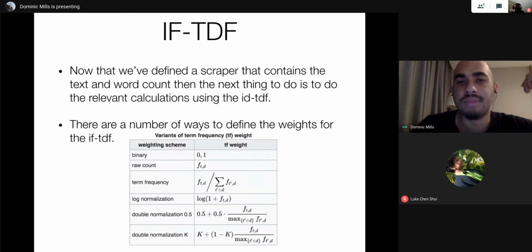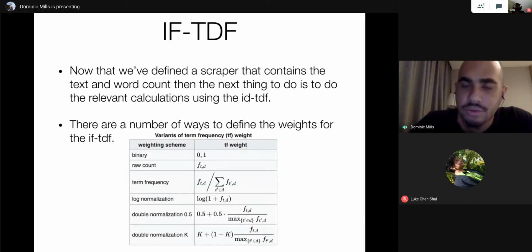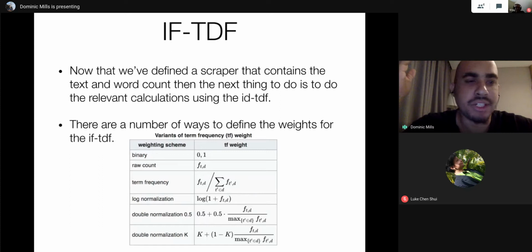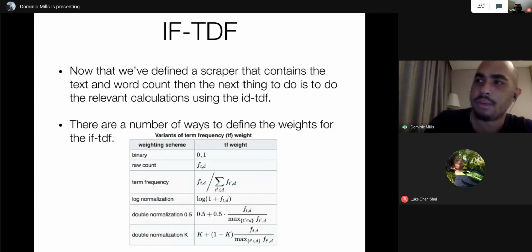And the TF-IDF is what I use in the scraper. So it contains the text and the word count. The next thing to do in the calculations is using TF-IDF. The reason that we use term frequency, inverse document frequency, is that counting words alone can get really unwieldy. It becomes exponential in a certain way, and you need a normalizing factor to see the relative merits of the words relative to a document.